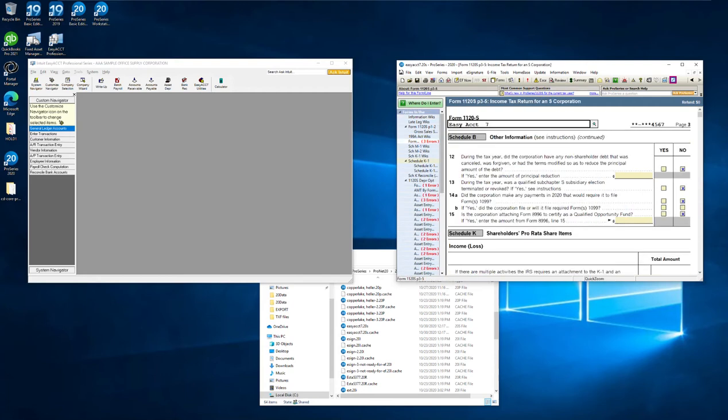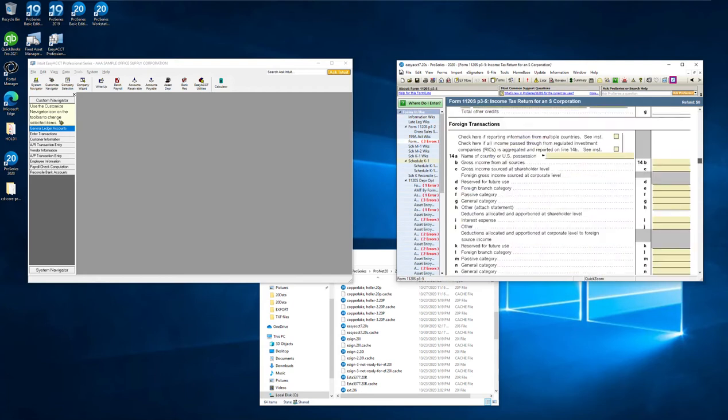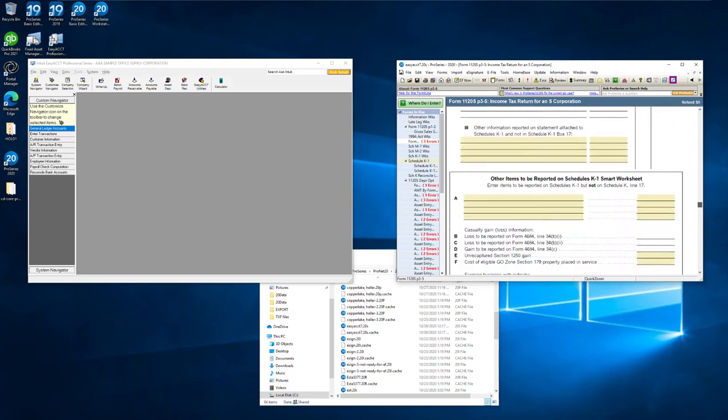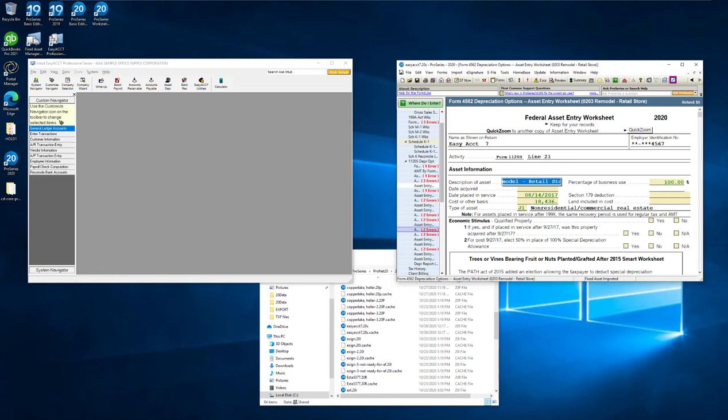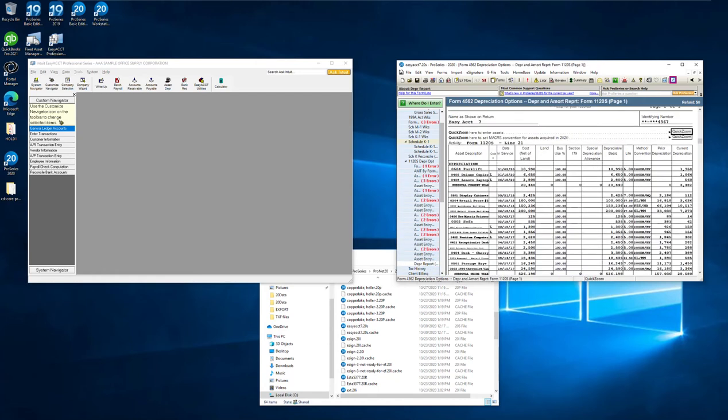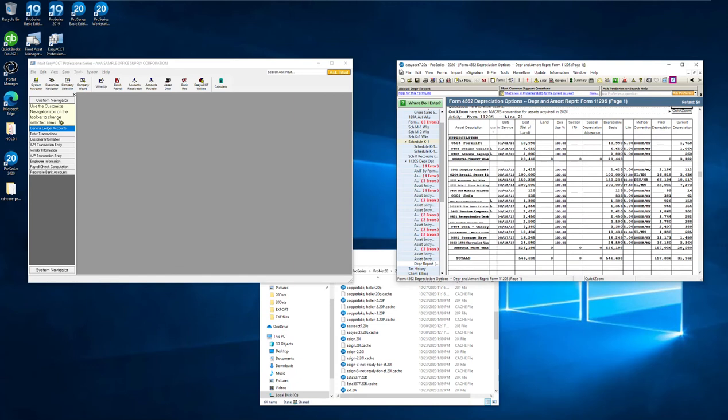If I go to Schedule L, here is the accounts receivable that was imported. That was the amount, and these are the various assets that were imported. If I come here to the depreciation option worksheet, you can see all of the information is there. And that's pretty much it.